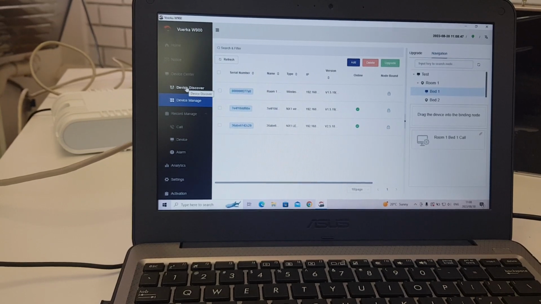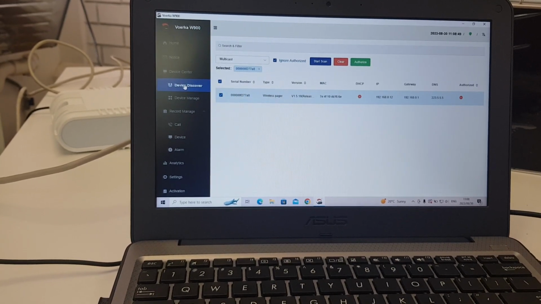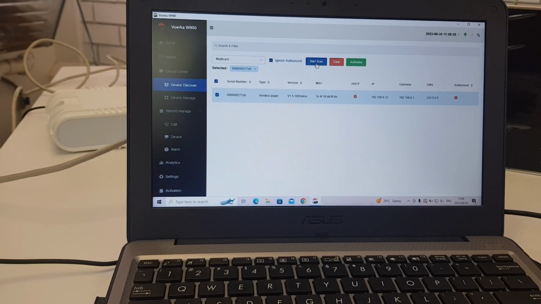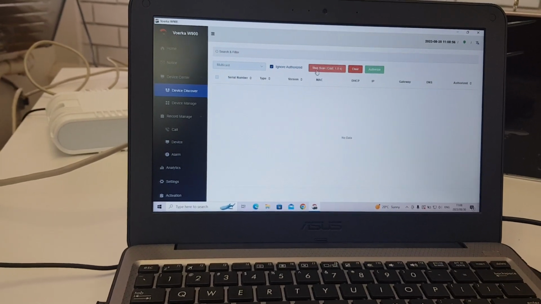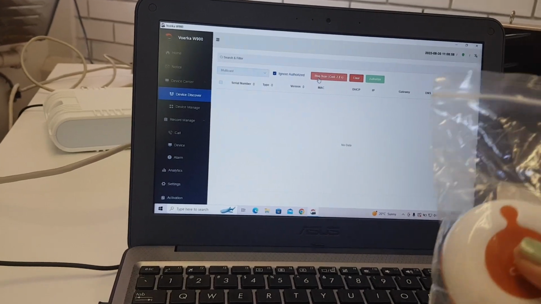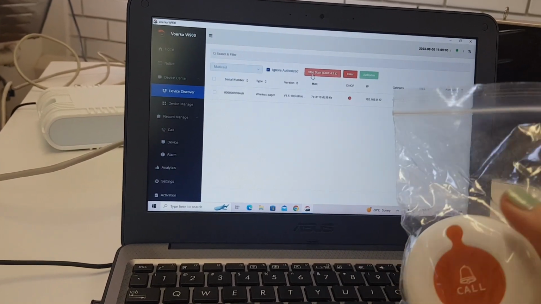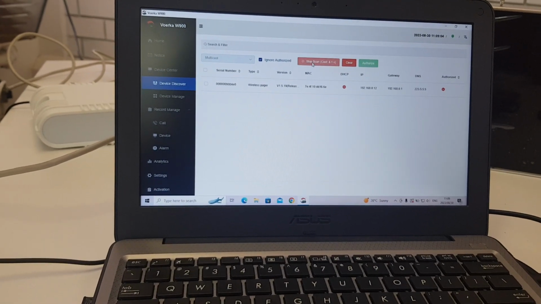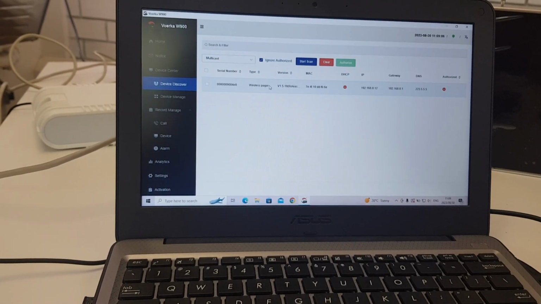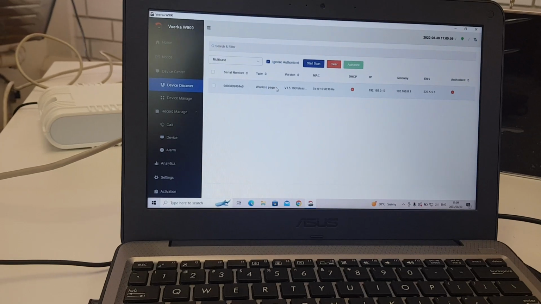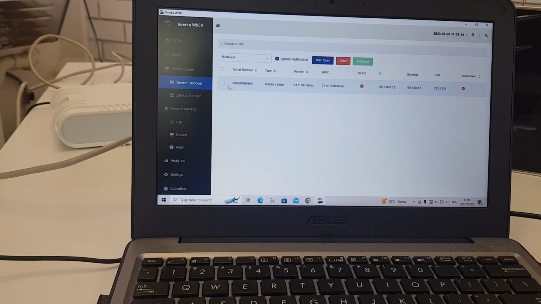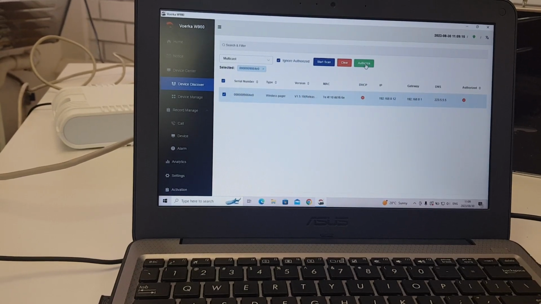So once again, you'll go to device discover and you can click on start scan and then you press the next call button. So you have to do this one by one because once you have them, they all show the same information. So if you add them all at once, you won't know which one are which. So that is why it's better to do them one by one and add them as you go.